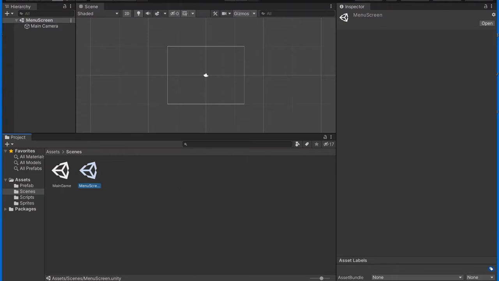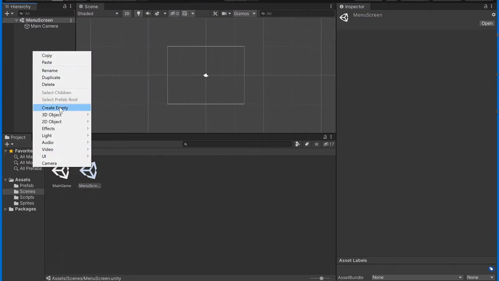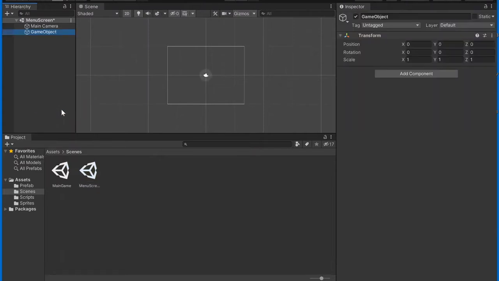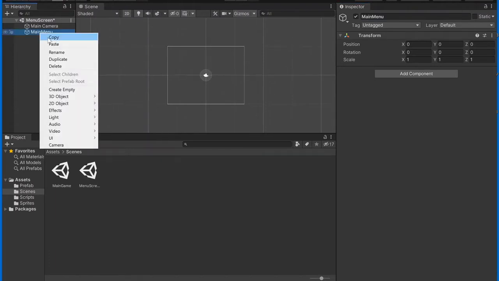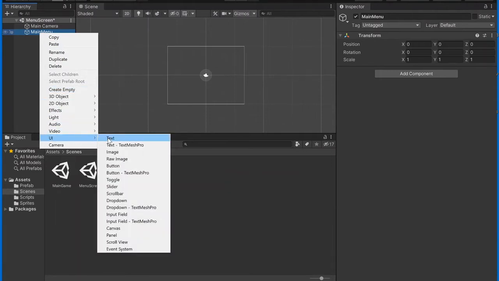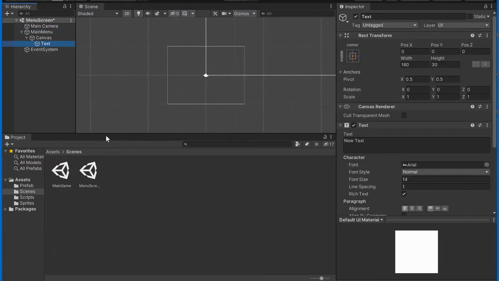I've got this nice blank screen here. And the first thing I want to do is create an empty game object that's going to hold all of my menu items. And I'll just call this my main menu. It's just an empty game object. And now I'm going to make a new UI element on top of that. Let's go ahead and make a text element.